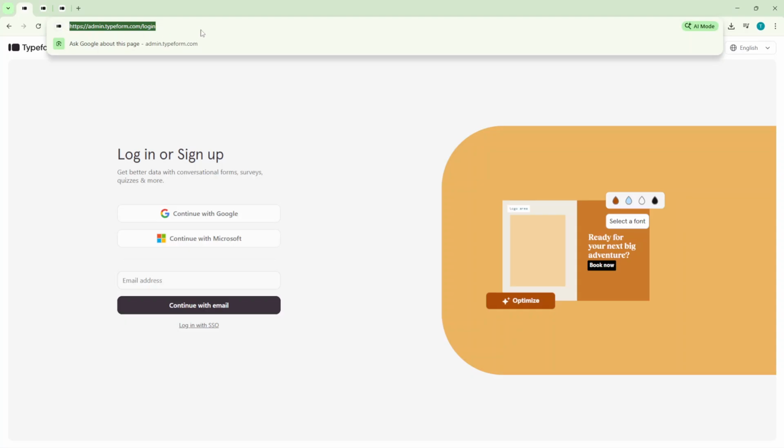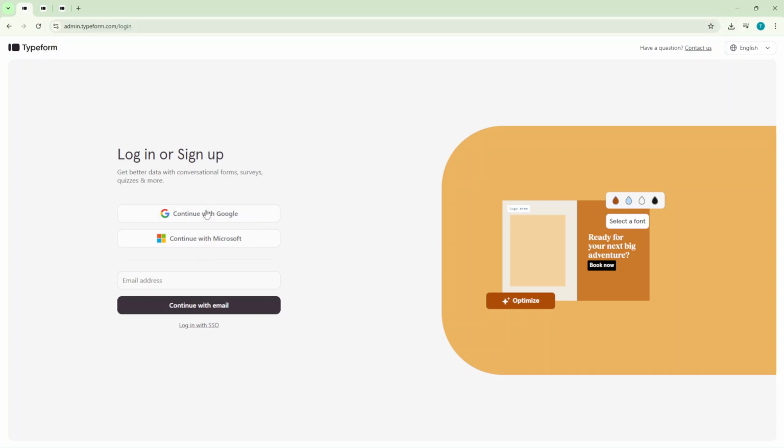When the page loads, log into your account. If you're prompted for extra verification, just follow the on-screen instructions. Keep your login details private and make sure you're signing into the correct workspace if you use more than one.